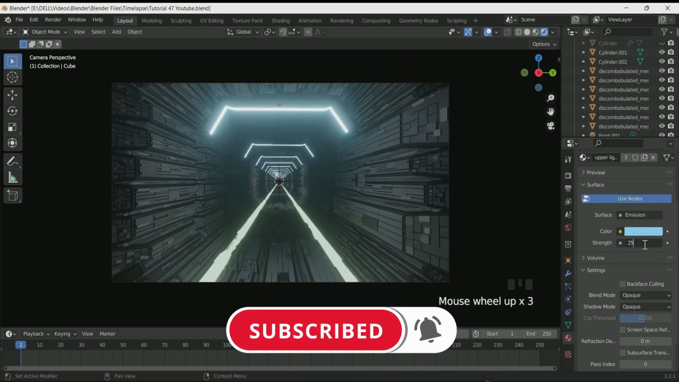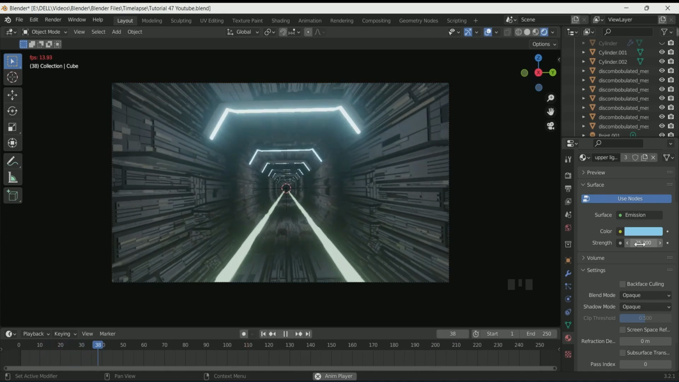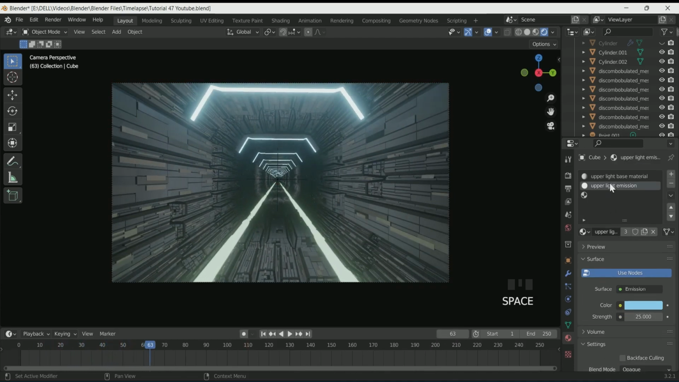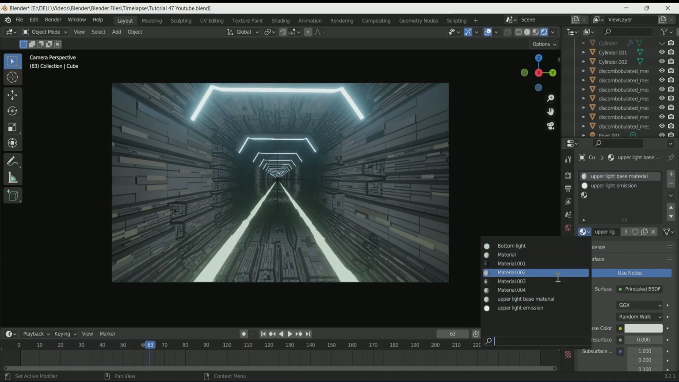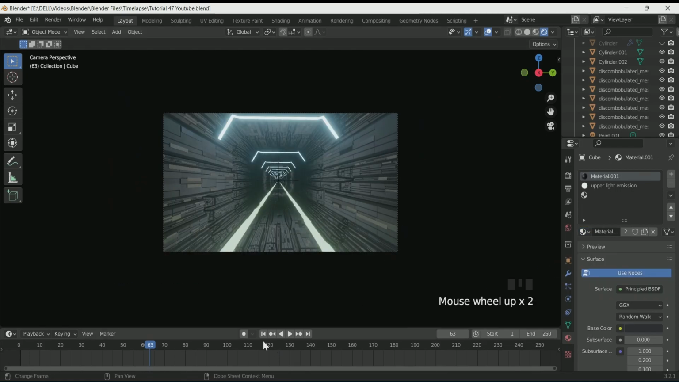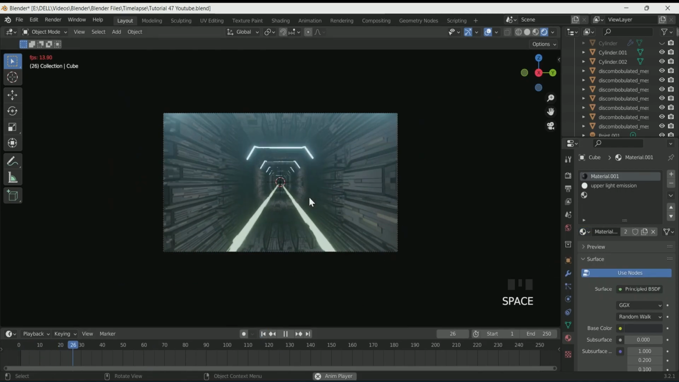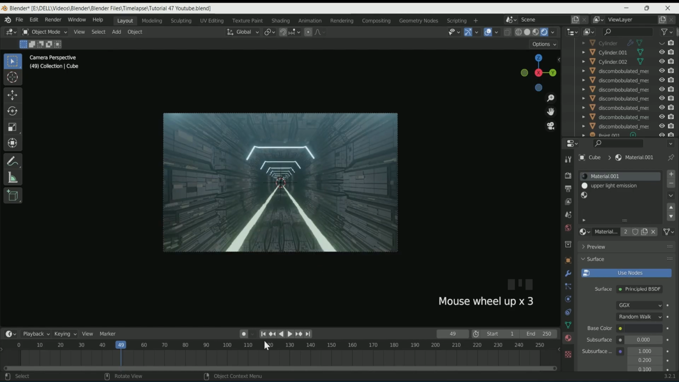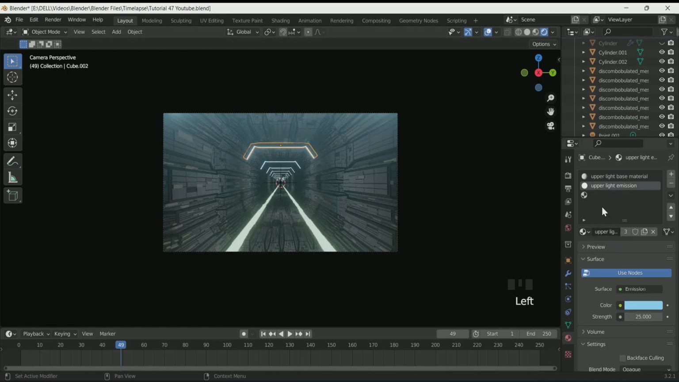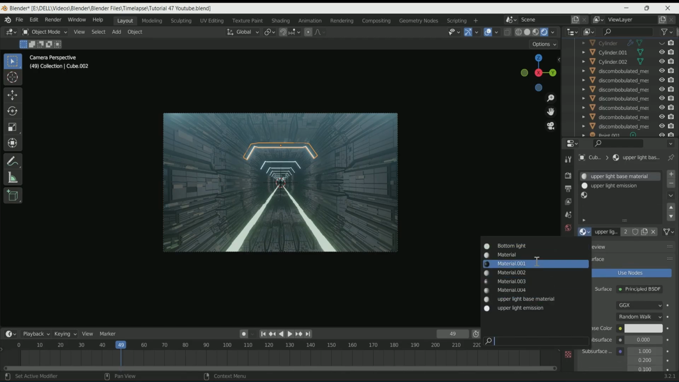Select the upper light base material and change it to material 001, which you have applied to the first discombobulate mesh, so that light will look like a part of the tunnel. Do the same process with the second and third light also.